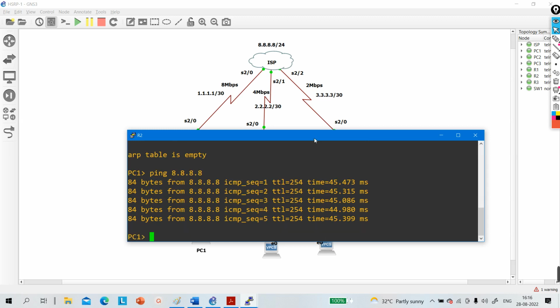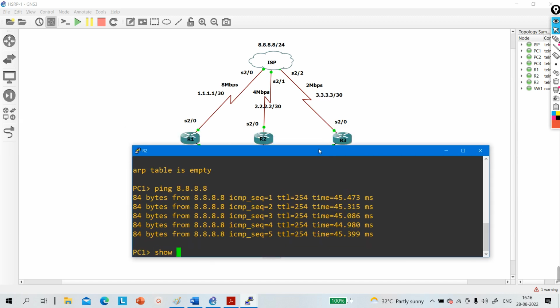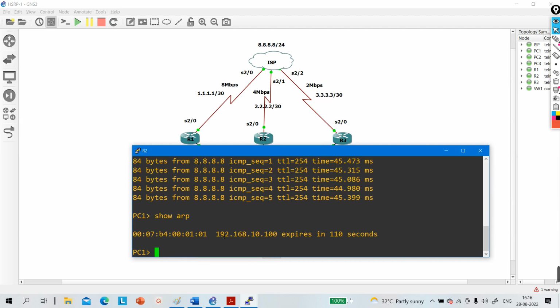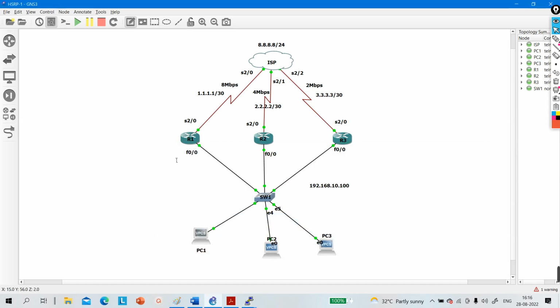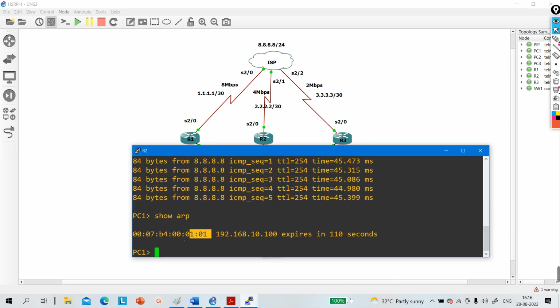Yes or no? Yes, and now you can check ARP table. So the ARP MAC address is the MAC address of forwarder 1. MAC address of forwarder 1 is what? 0101. MAC address of forwarder 2 is what? 0102, and MAC address of forwarder 3 is what? 0103. Okay, so now see here, this is the MAC address of forwarder 1. So PC1 is able to access internet via router 1.